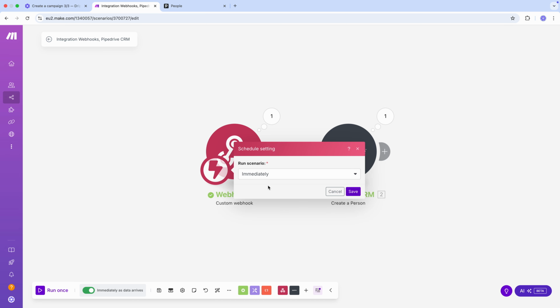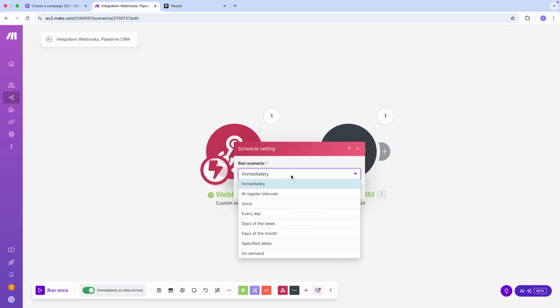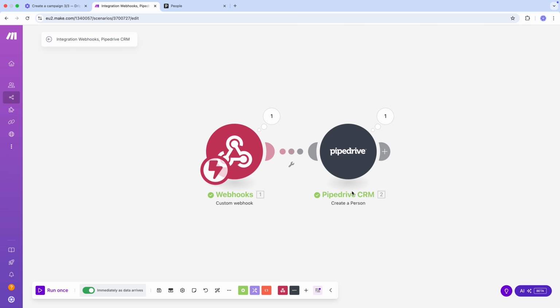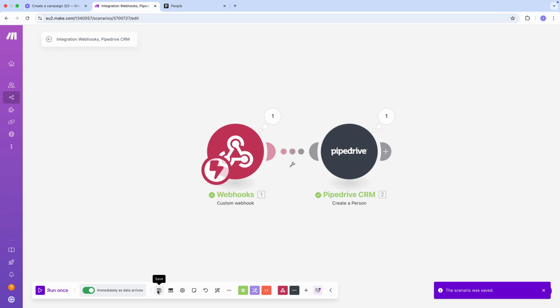Now go back to Make.com and enable the workflow by pressing the button here. In the drop-down menu, select how often you'd like the workflow to run. I recommend keeping the default setting, so data is pushed immediately when received. Press Save, and your integration is live. From this point on, whenever someone replies to your Dripify campaign, they'll automatically appear in Pipedrive as a new contact.